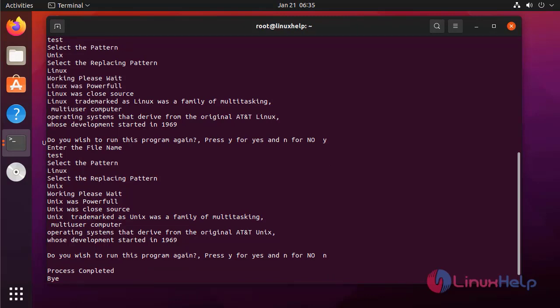By this, how to create a word replacing bash script on Ubuntu 21.04 has been completed.